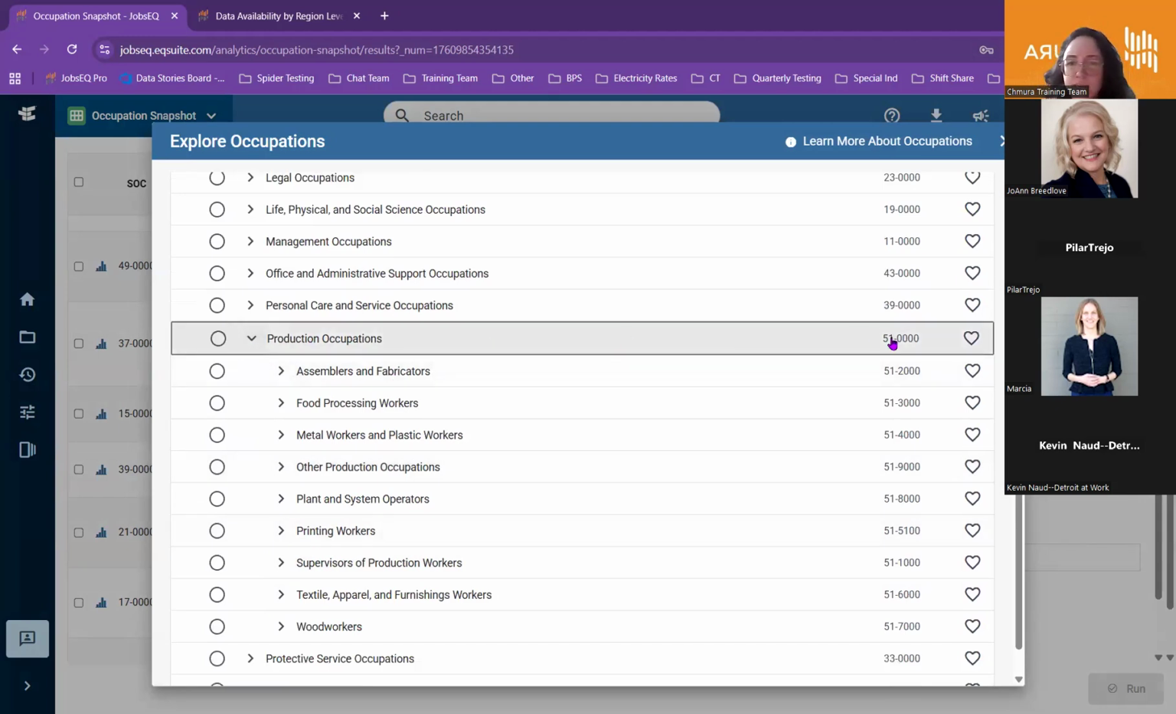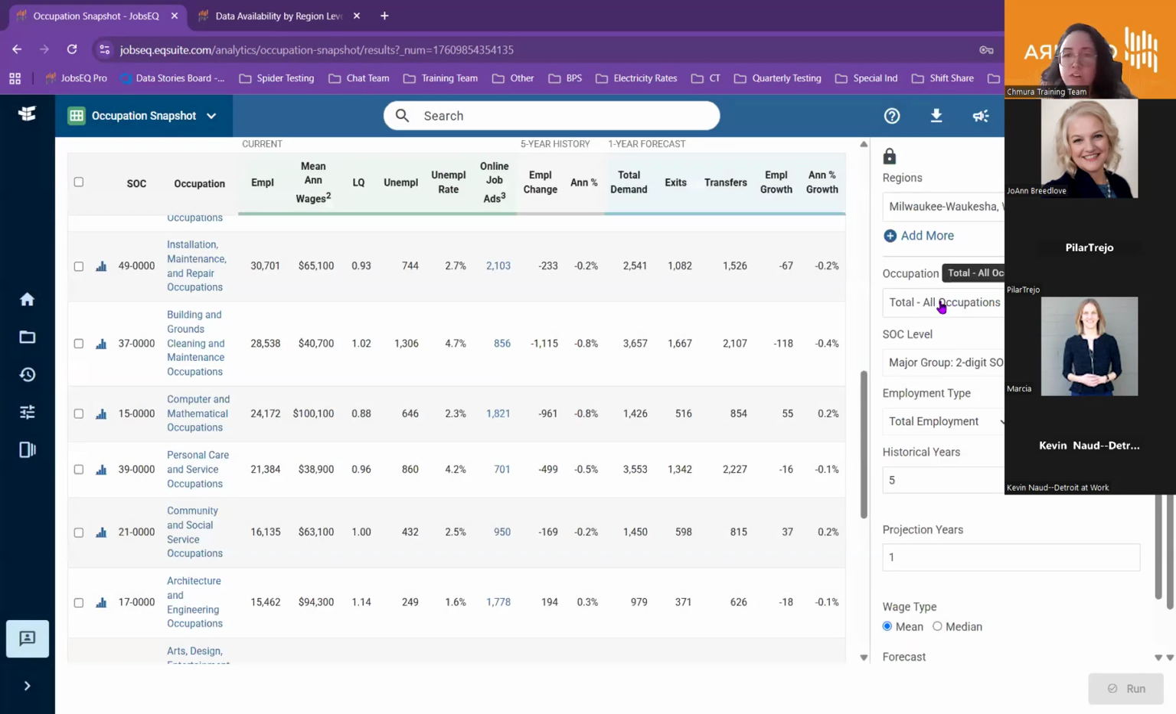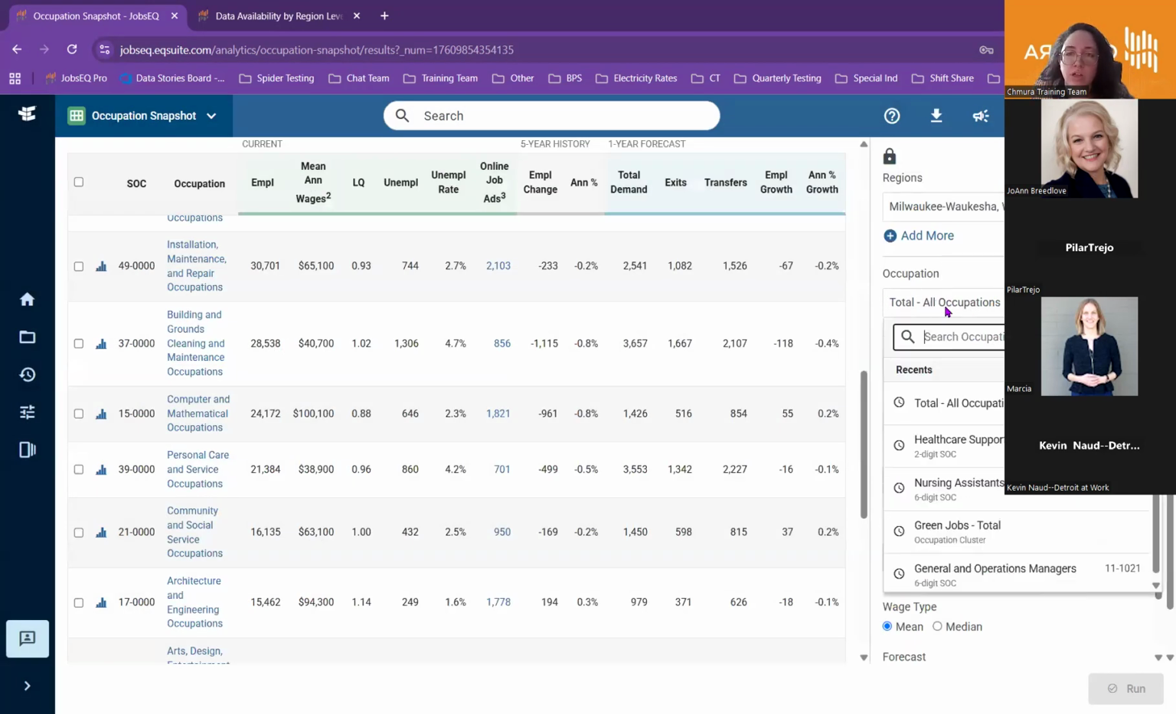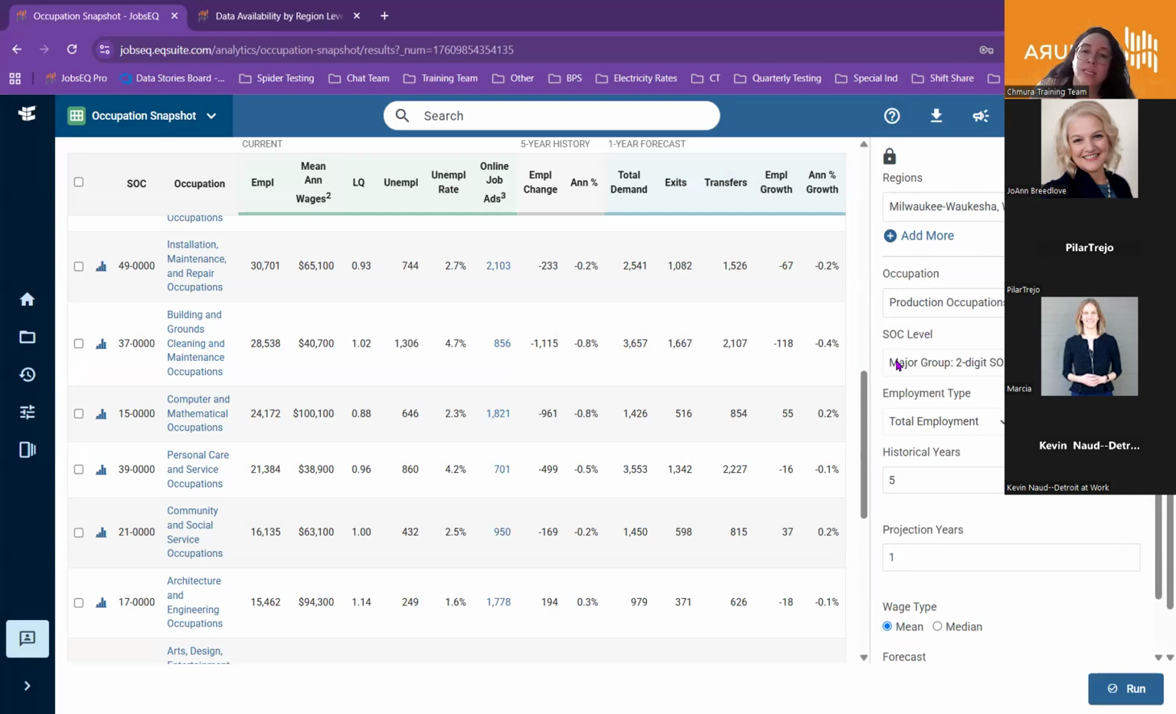All right, so that is 51. So we'll go ahead and zone in on SOC 51. Where we have total all occupations, I'm going to type 51 in. We also could type in production occupations. Then I'm going to change the SOC level from 2-digit SOC to 6-digit so we can see the specific occupations that fall underneath production occupations.